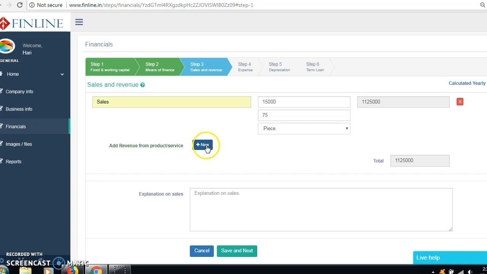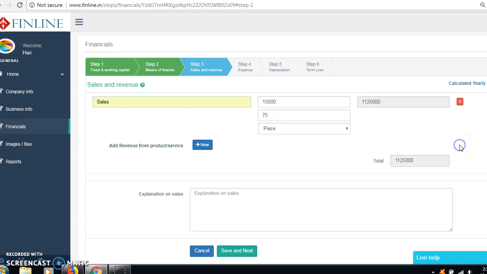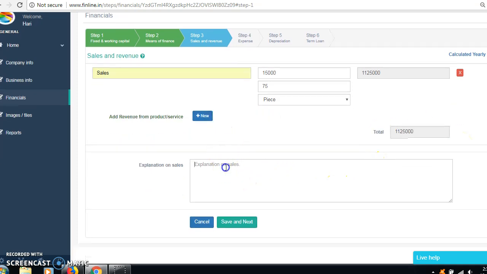If you have multiple sources of income, you can click the next new button, and the same thing will be repeated here. If you don't want to use that, you can click the X button, and you can also give a detailed explanation of how you derived these 15,000 numbers and the 75 pieces.